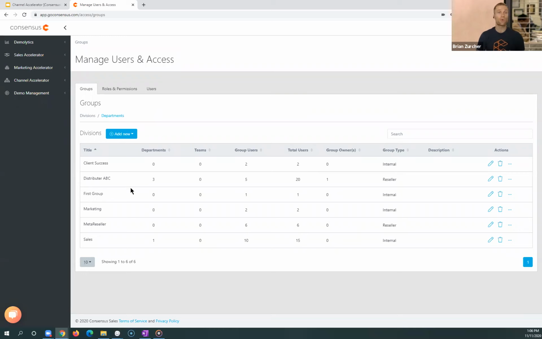So for those that work with the distributors, an example here would be this distributor ABC, let's call them. Underneath distributor ABC, you can see that I've set up 3 different department level groups. And you can see that in total, there are 5 group users in this distributor ABC group with a total of 20 users within this distributor A group and all of its subgroups.